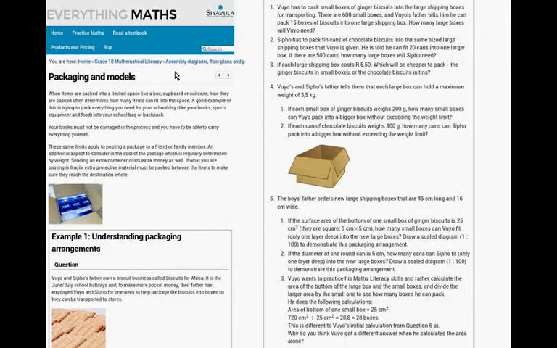Okay, so we are going to do packaging and models. When items are packed into limited space, like a box, a cupboard, or a suitcase, how they are packed often determines how items can fit into the place. A good example of this is trying to pack everything you need for your school day, like your books, your sports equipment and food, into your school bag or backpack. Your books must not be damaged in the process, and you have to be able to carry everything yourself.